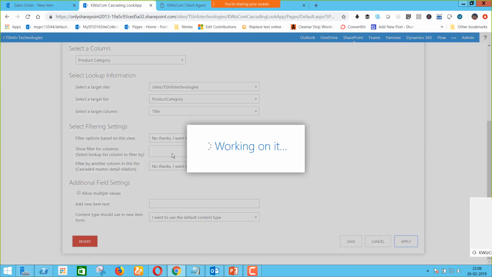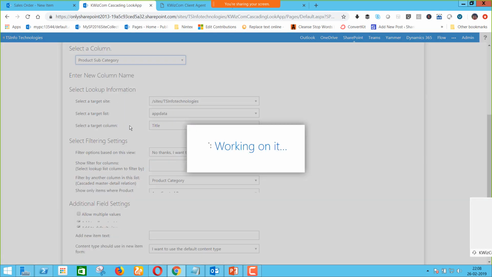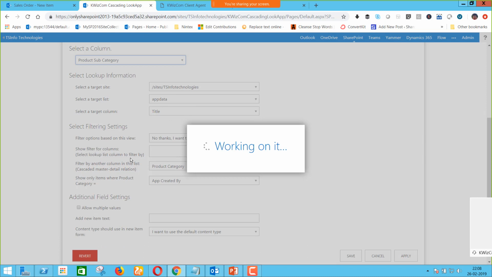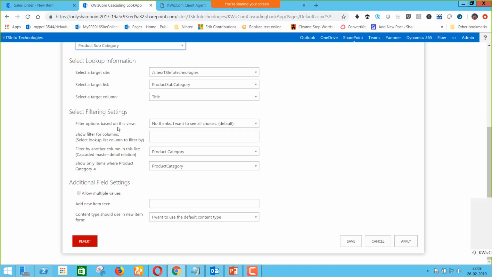What we have to do next is choose the product subcategory. So if I go to product subcategory, we'll have to set the target list as product subcategory. You can see here, and again we need to retrieve the title column because my product subcategory names are available in the title column. And then now we have to do the filter settings. This is what we require, the filter things.